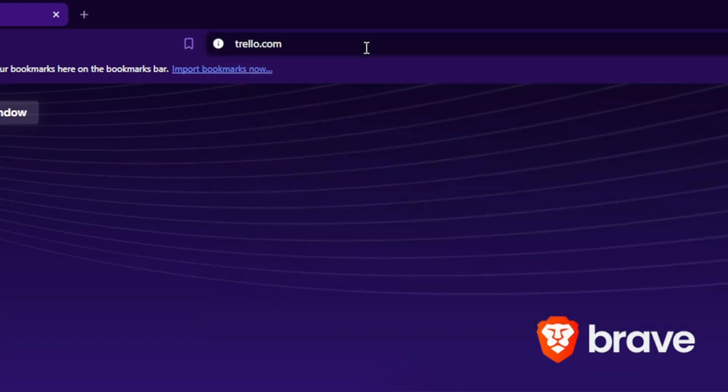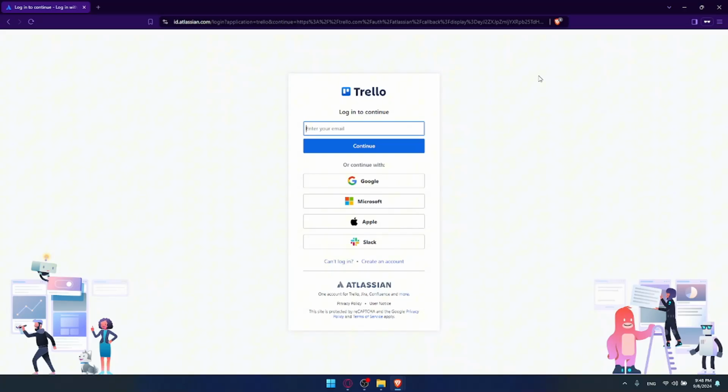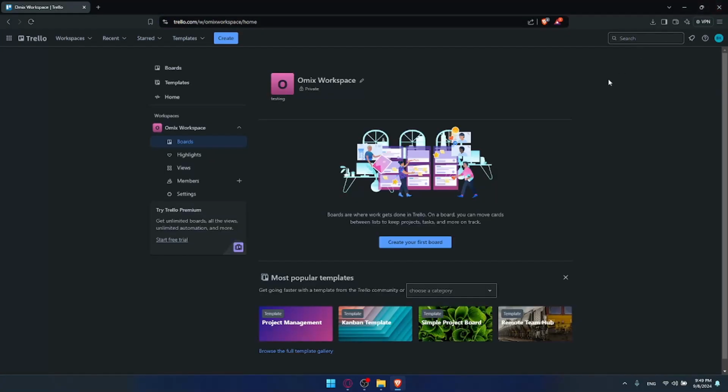If it's your first time, of course, you'll be taken to this page. So click on login to log in to your account if you have an account. And if you don't have an account, simply go and click on create an account. And as you can see, you can use a Google, Microsoft, Apple, or Slack account if you have one of those. So you don't have to go through all the boring steps of creating or even logging into your account.